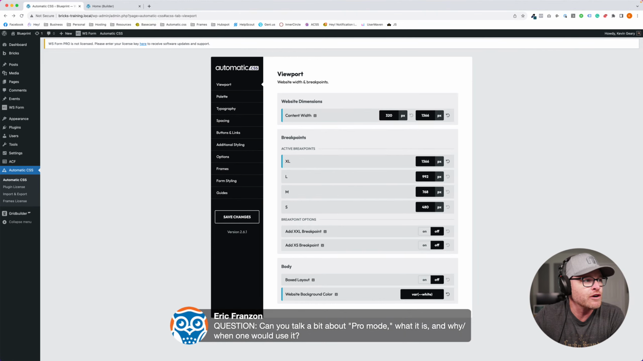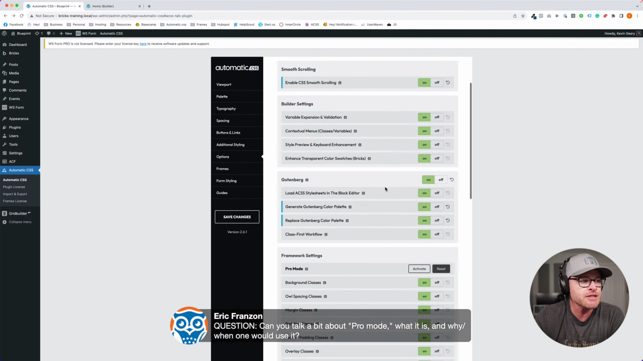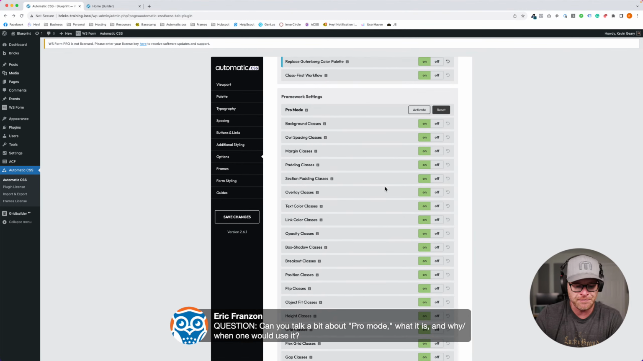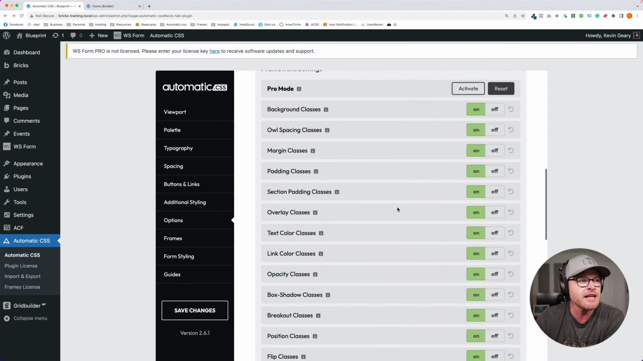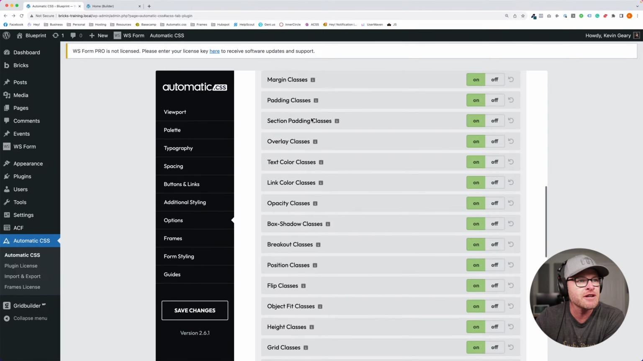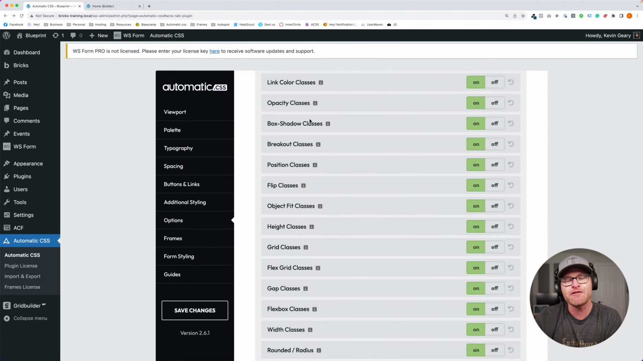I'm going to go over and check it out in the options panel. If we scroll down here, I'm going to zoom in. You're going to see framework settings, a whole framework settings panel. And then you can see a bunch of different areas of the framework that can be turned off.